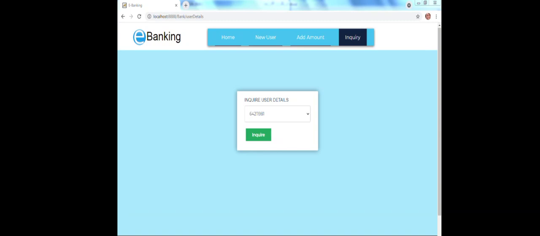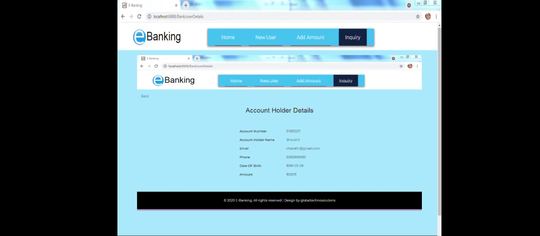To view the user details and balance, the user account number will be entered in the inquiry box. Now press the inquiry button. The user details will be displayed.